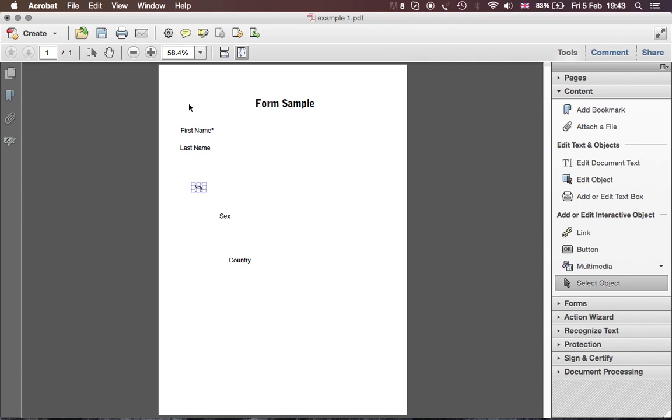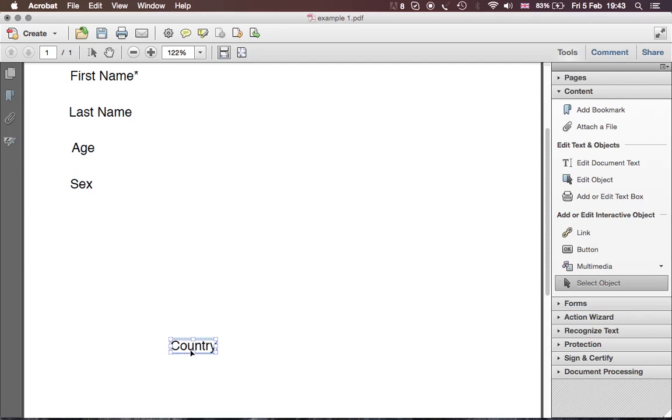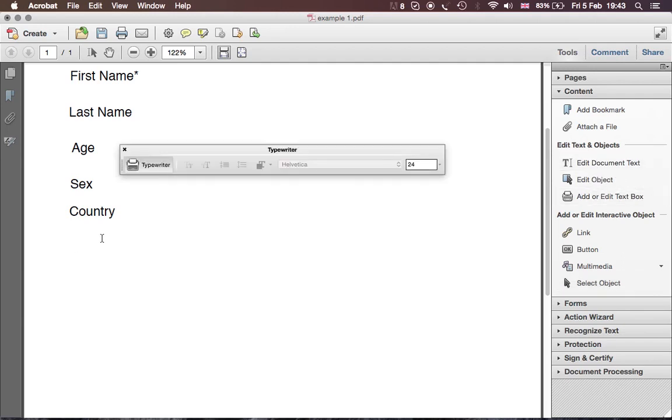Okay, age is very small, so I will just go down, age, and then sex, and then last, country. Let's just add the feedback. Feedback. This has to come down to 18, 16, and select, and then put it in.